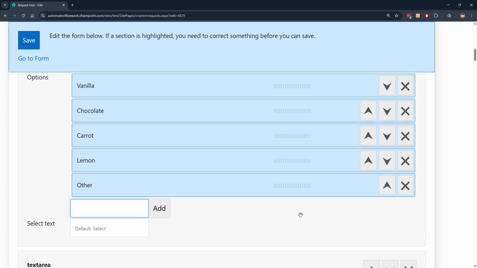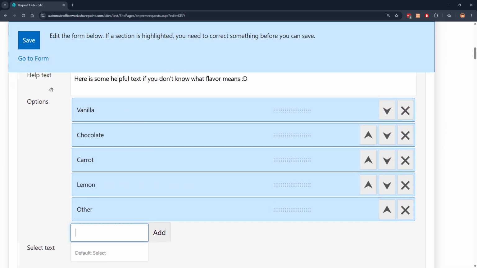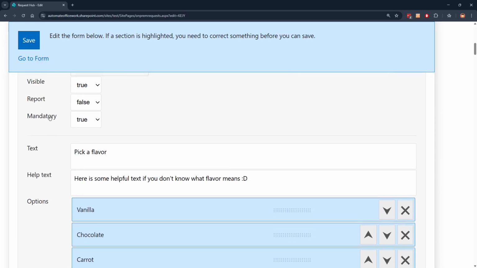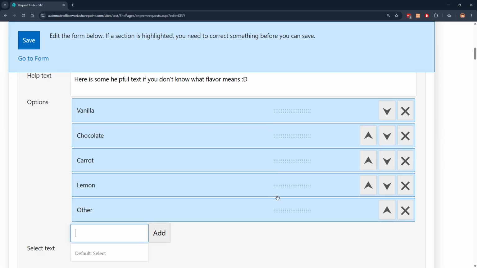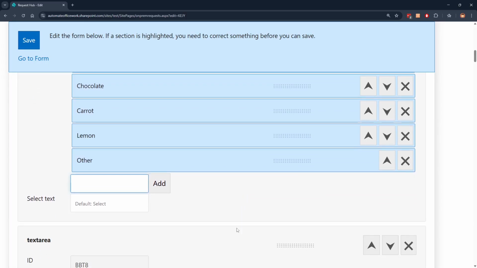If you have a select widget, or a drop-down widget, yeah, it's a drop-down widget. If you have a drop-down widget with no options, you're going to get an error. You cannot save the form. You have to have at least one option.